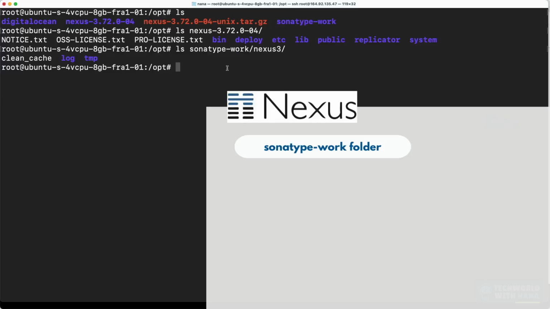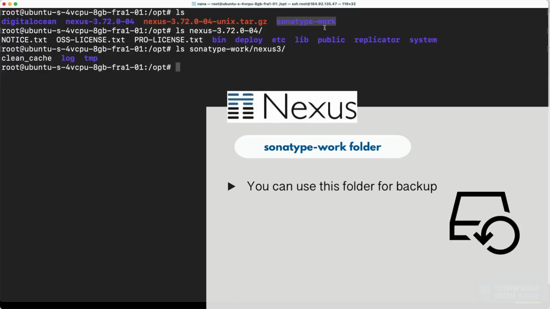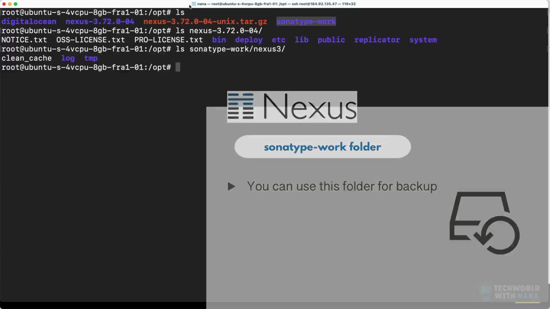But another thing to mention here is that you can actually use this folder to back up all the Nexus data. Since this folder contains all the data, all the storage, all the configuration, the plugins, etc., if you back up this folder, then you can actually recover the data in Nexus if something happens to the server where Nexus is running.